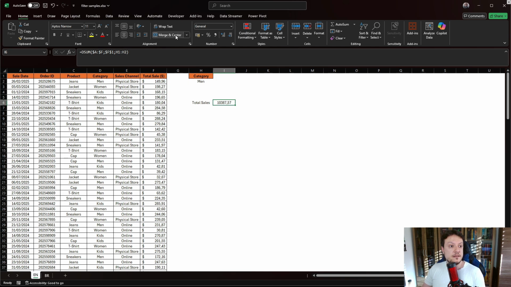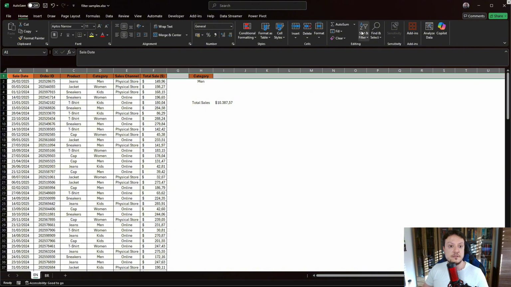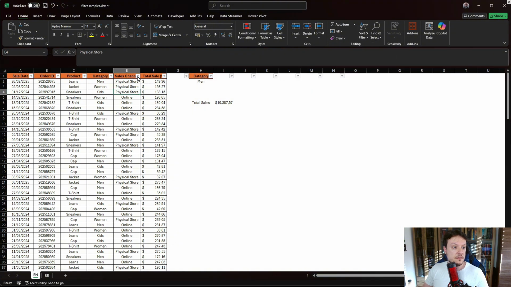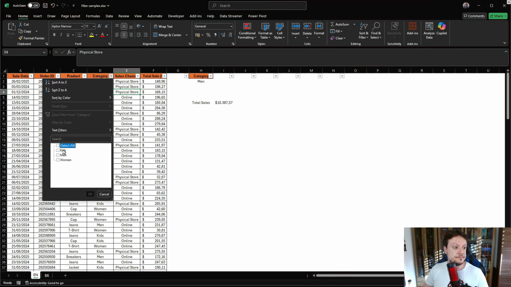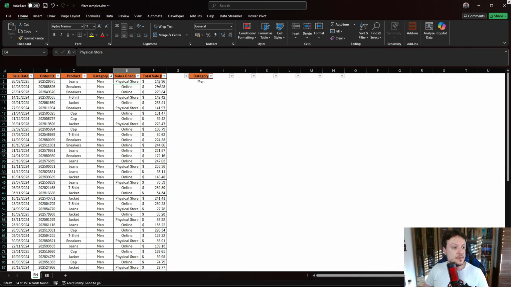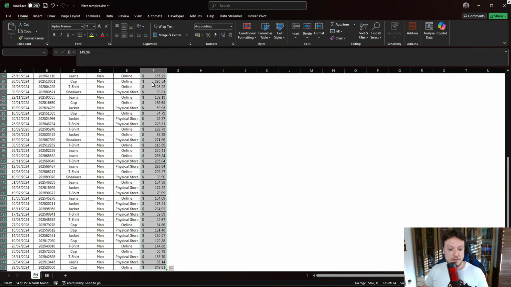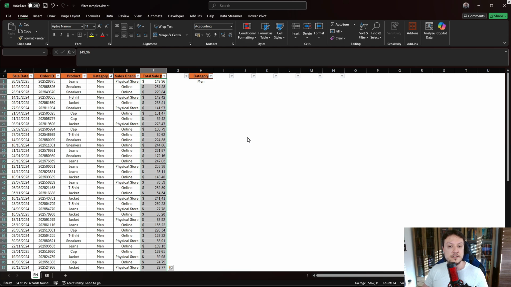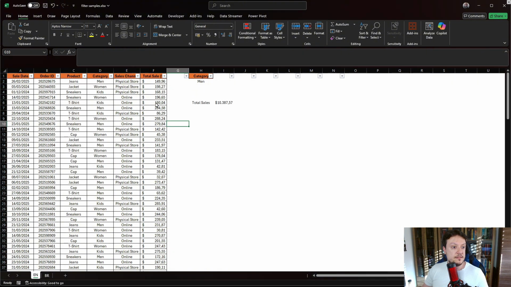And here it is. Let me just put it in dollars. The total sales for men is $10,000. Let's see if the value is correct. Let me just sort this. Filter by men. And here it is, $10,387.57, exactly as we have here. Pretty cool, right? This function is much simpler.